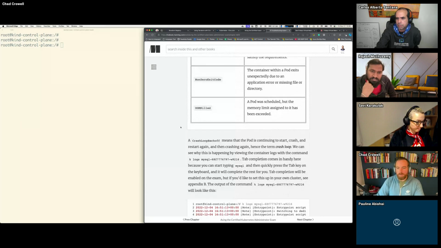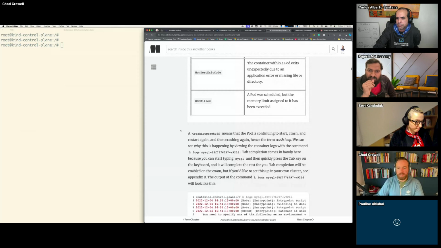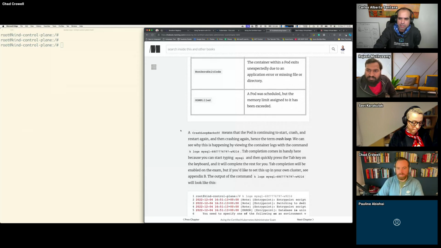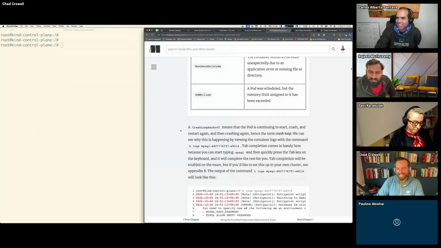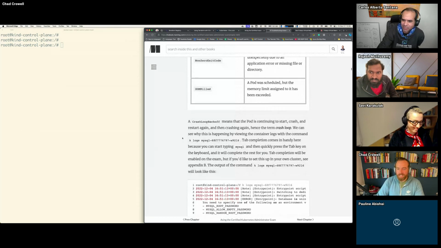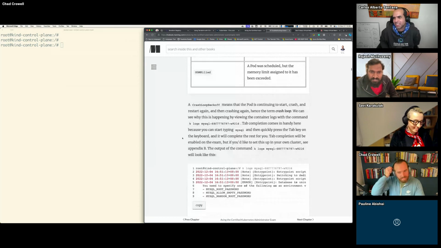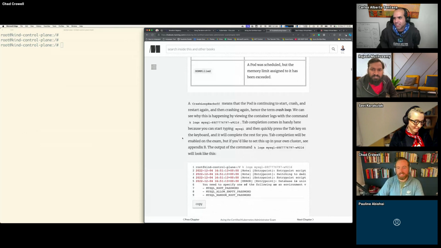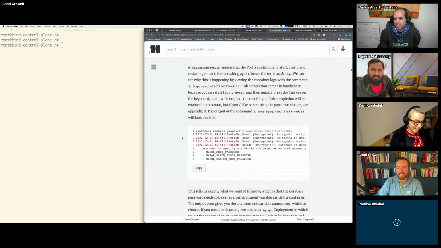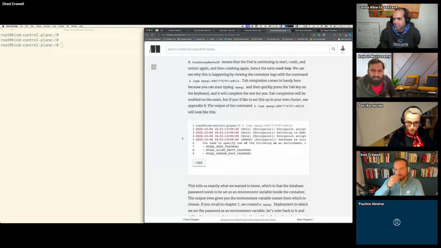OOM killed, you'll see a lot with Java images because of the JVM. Don't pick on Java. We always love to pick on Java, but yeah, we shouldn't. We have to be kind to all the languages. But yeah, those are some examples.